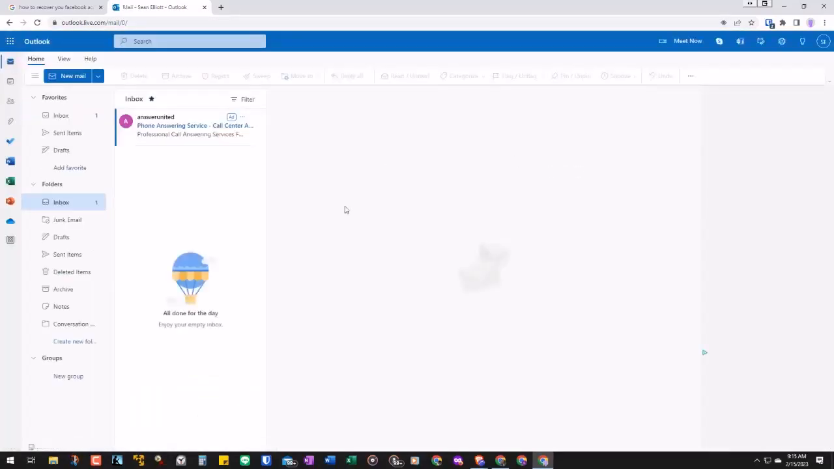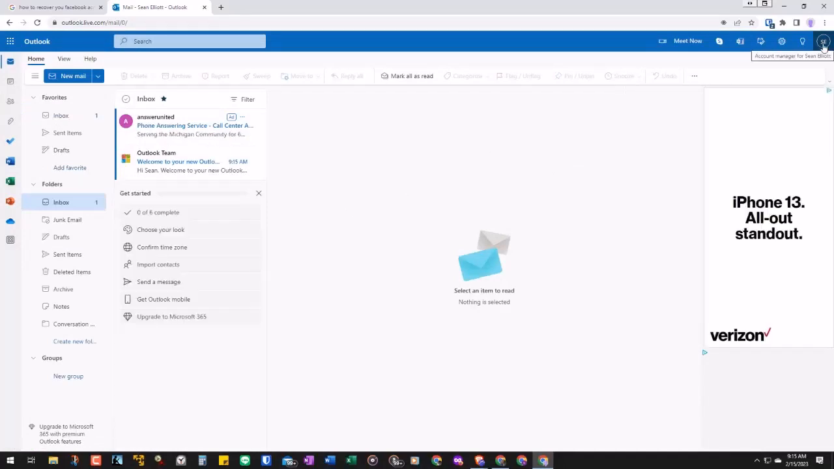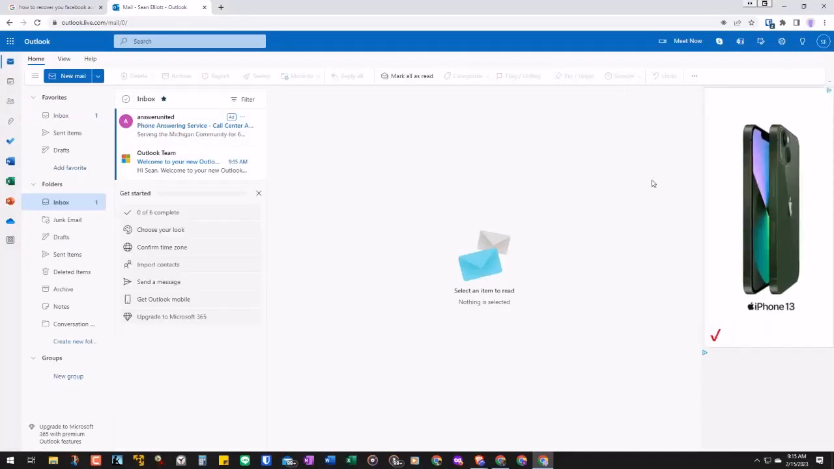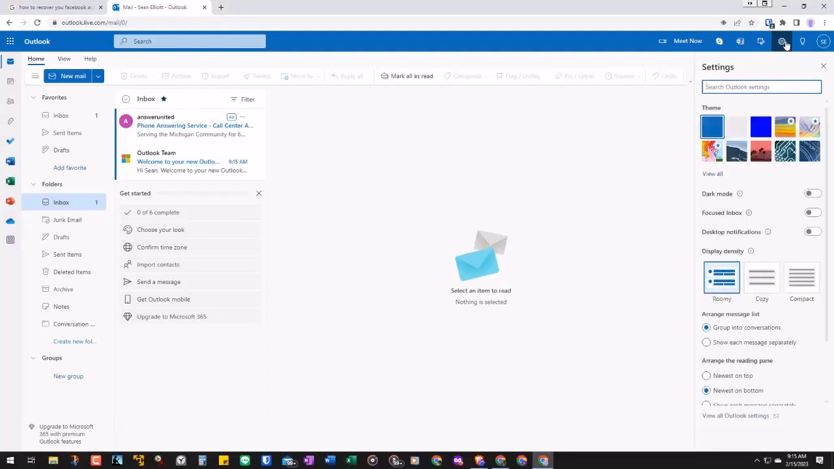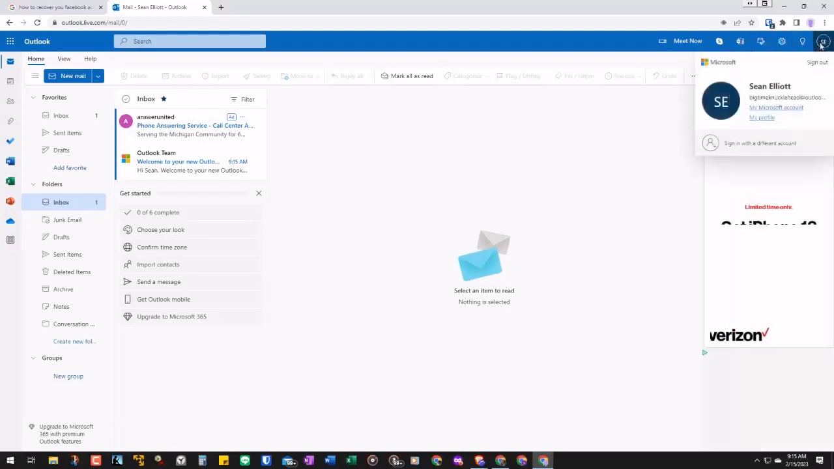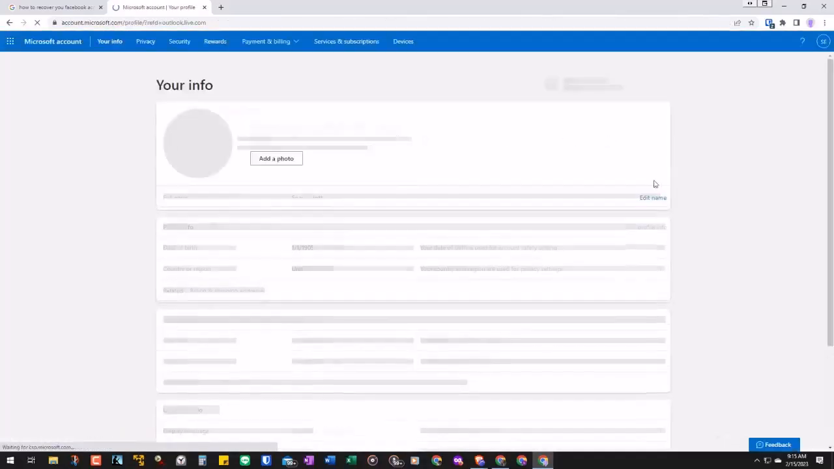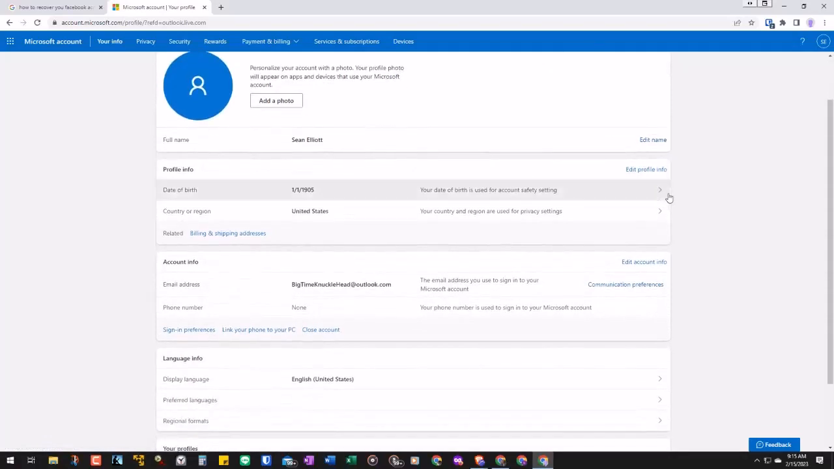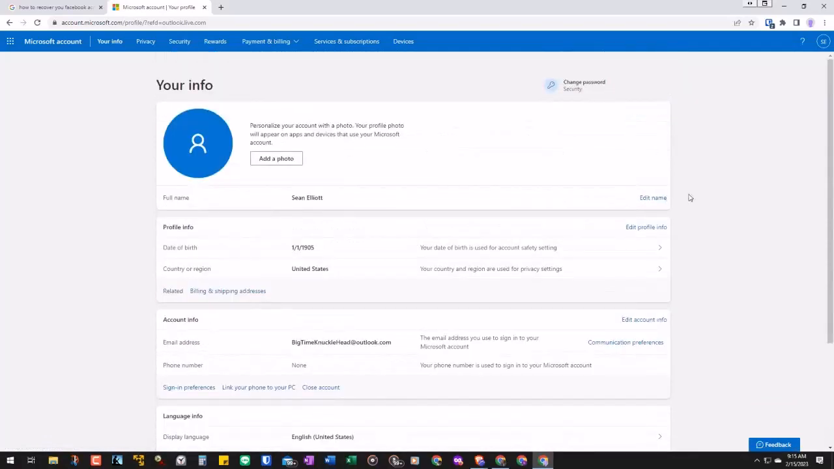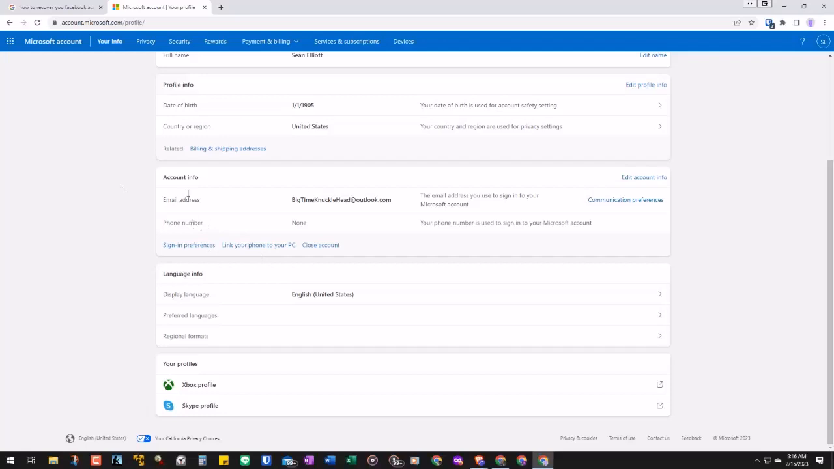Okay, so we're in. Now, the reason that I wanted to get in here and show you some stuff is that we're going to find the settings for the actual account. We're going to go up here to my profile and click on that. Again, the reason being is there's some information in this profile that the account recovery pulls and asks for to recover our account. Right here, though, account info.